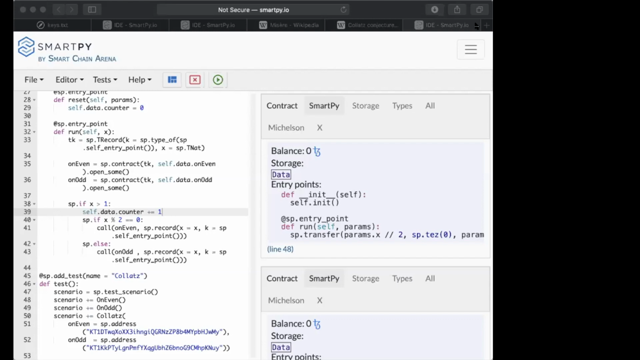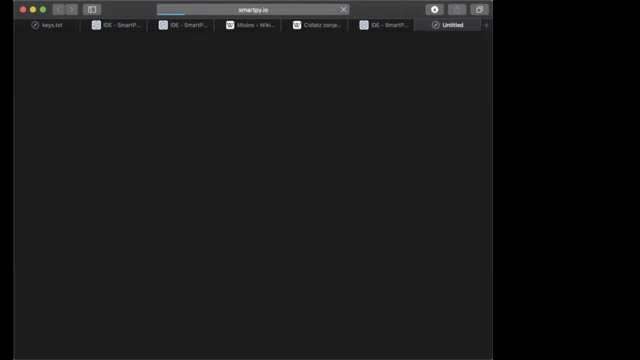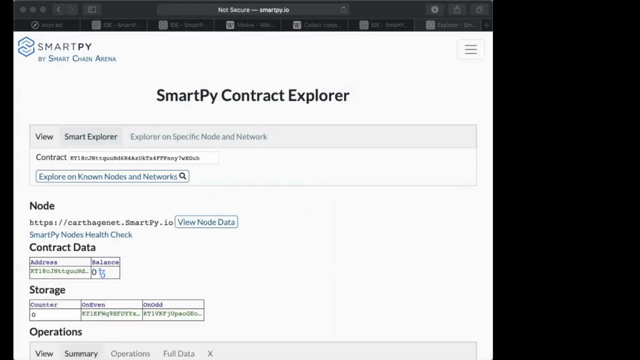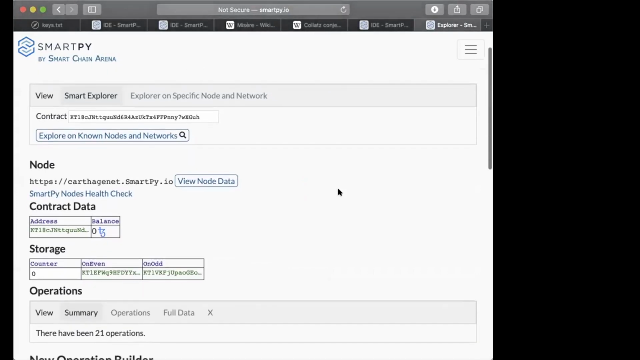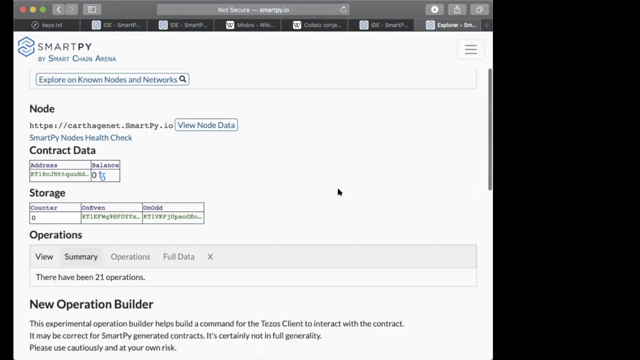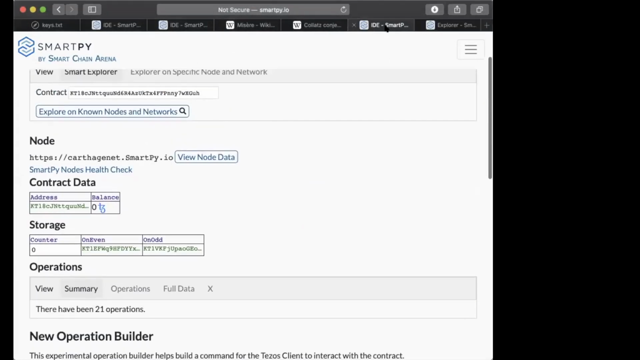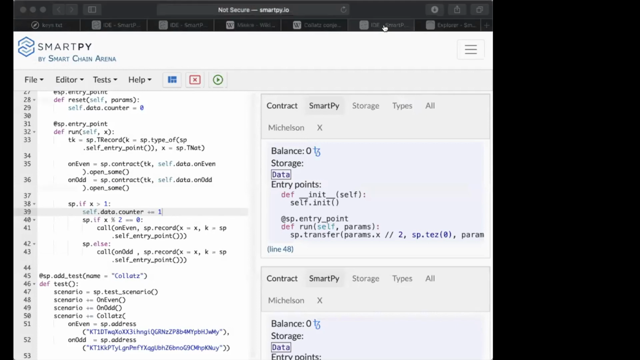Okay, so maybe it's best if I show you one example. This has been run. Okay, so this is my backup example. Let me see if the blockchain is back.